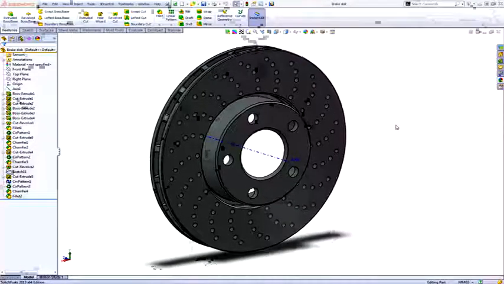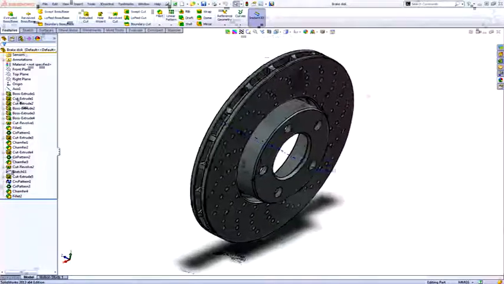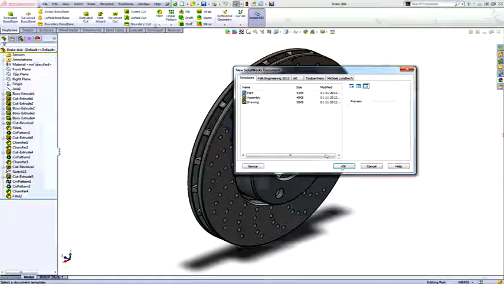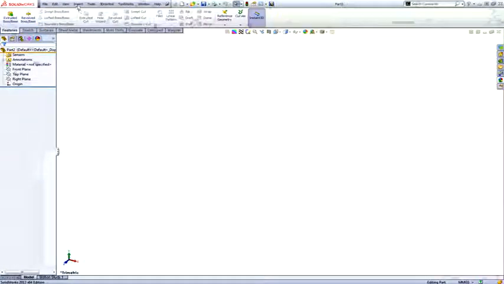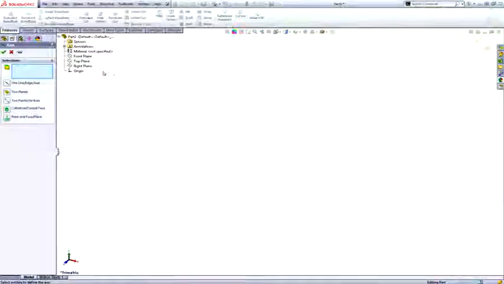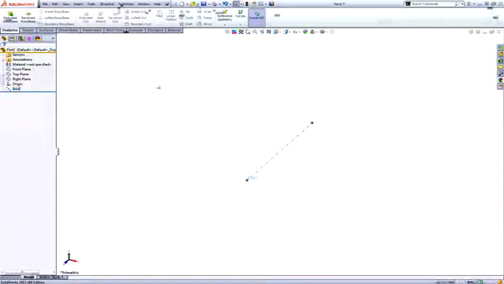Today I will show you how to model a brake disc like this in SolidWorks. First go to File and choose New and start a new part. Go to Insert and Reference Geometry and choose Axis. Select the right plane and the top plane and click OK.